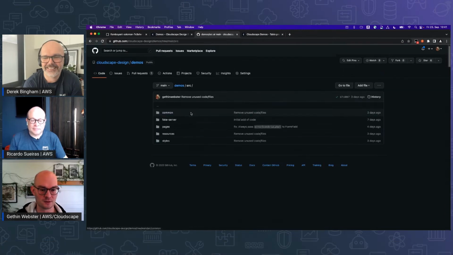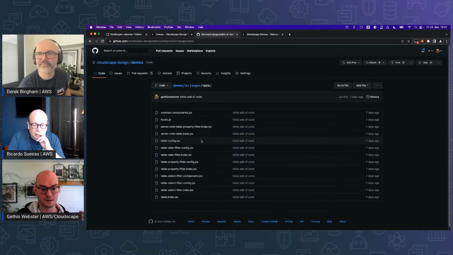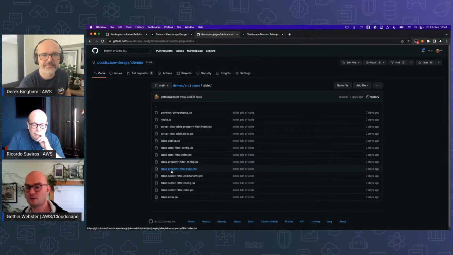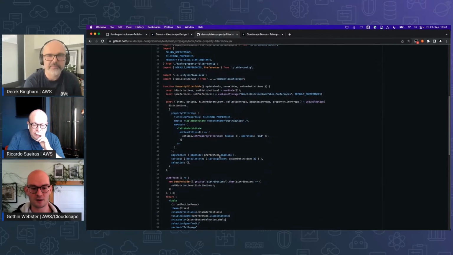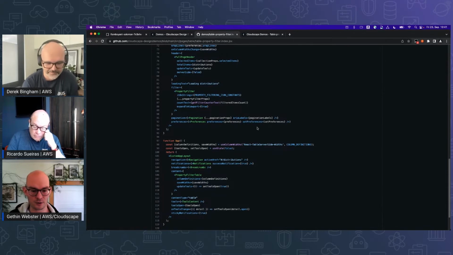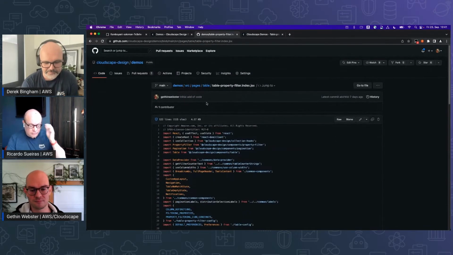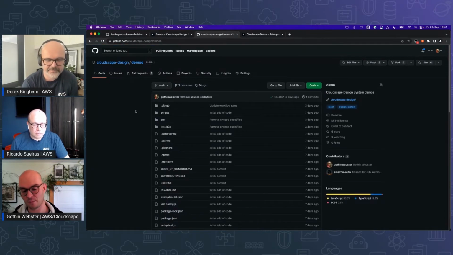So we can dive into the source here, into pages, and then we were looking at the table, and you can find table property filter was the one we were looking at. You can see how that is built, how that's all put together, and copy this across into your own project and use that as a starting point. As with pretty much all examples in Amazon, this is MIT-0 license, so you can basically do whatever you want with this. It's a starting point for you to do what you want. This is great stuff. Nice.